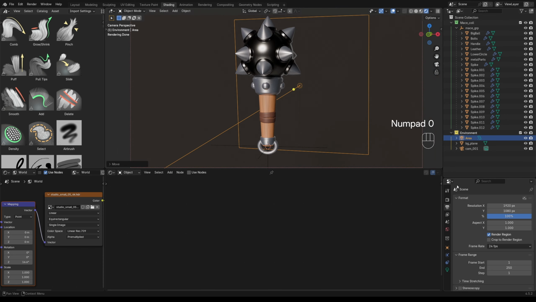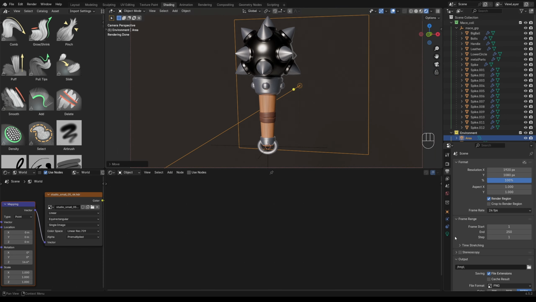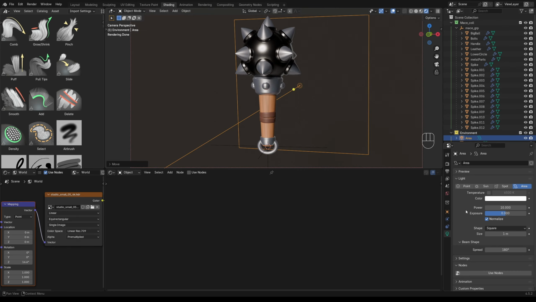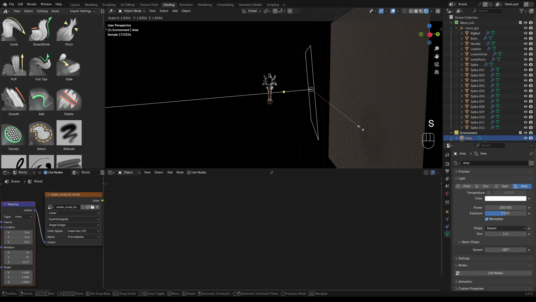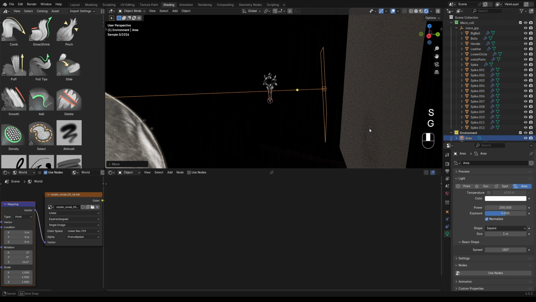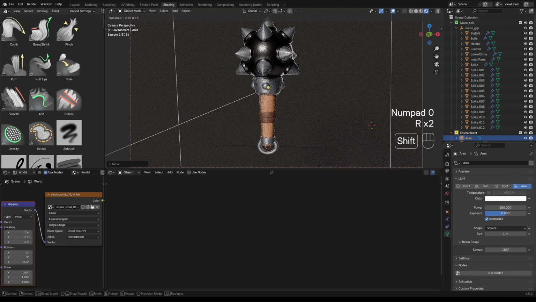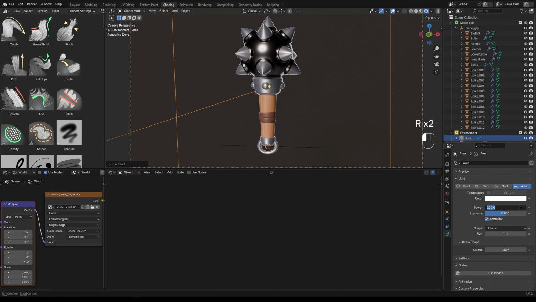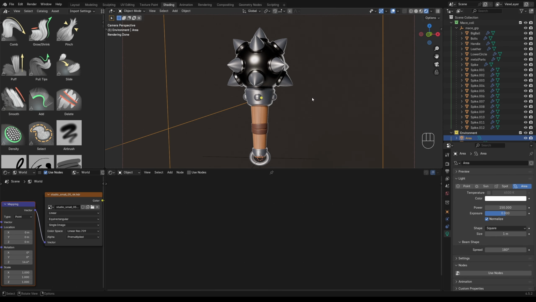And I want to go here in the right properties, select the green light icon and take the power to like 200. That's good. Maybe make it larger, more behind. Maybe like this, so it's not so strong. And let's maybe 150 on the power. That's better. And it's already looking more interesting.